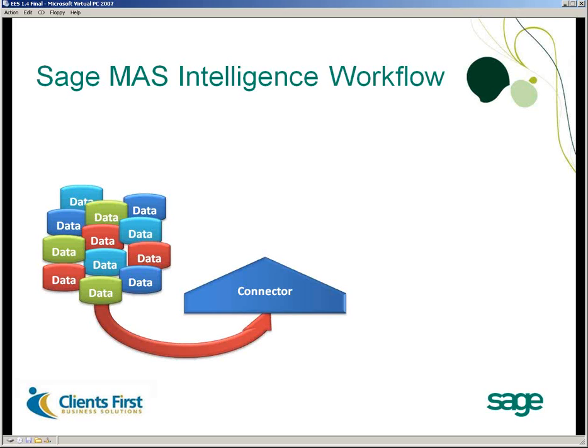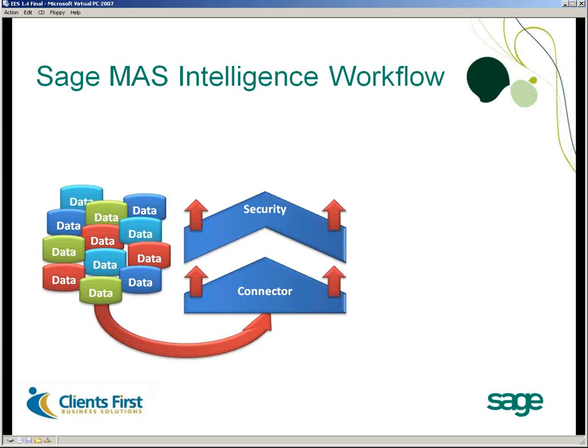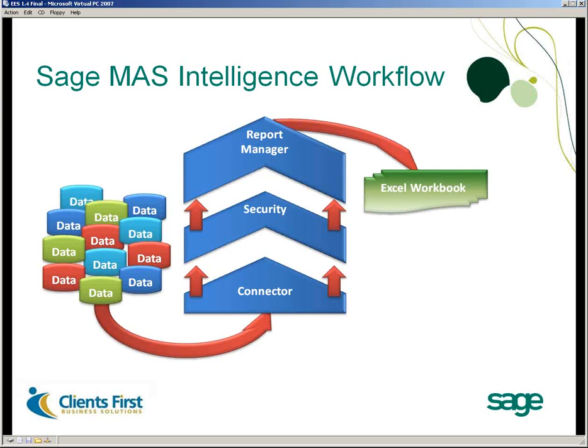So we're connecting all those little bits of data. We put them through our security, which we'll also take a look at. That goes into the report manager, so we can build our report, build the columns, the rows, get everything in the layout we like, and then we'll send it to Excel. Again, remember, Excel is the engine behind Sage Mass Intelligence, and that's one of the primary reasons for Sage choosing this product, is because Excel is the worldwide number one report writer.